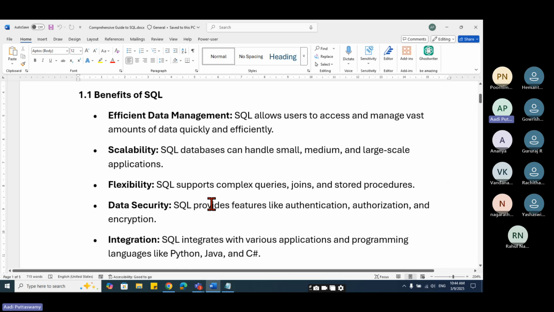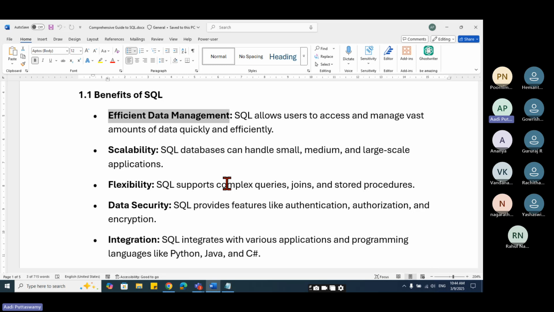Now coming to the benefits. This also we discussed in a general way. Efficient data management. When I say maintaining or managing the data, what is the meaning of that? I gave a lot of examples. As I told, we store our project files in different folders, or songs, we create different folders and store them. Similarly, here the data has to be managed and stored properly. It has an object called a table where we store the data in rows and columns.